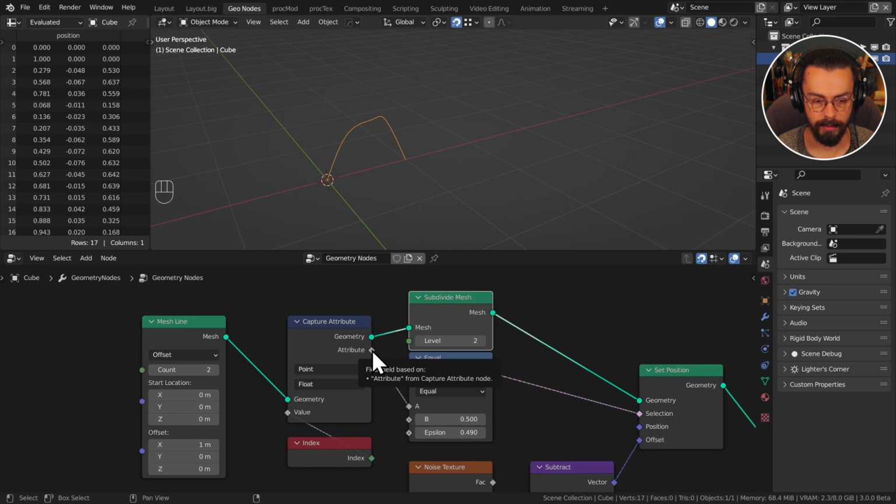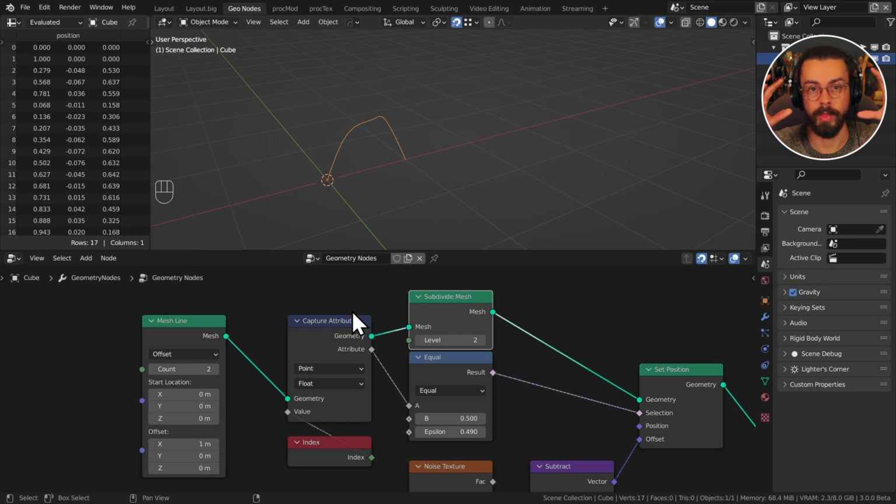In fact, if I hover over here, we can see that we have a field based on the attribute from the attribute capture node. So it's generating an attribute, and that means that it is holding it on the mesh. When you subdivide a mesh, it will interpolate between the points. And this is why we left it as float, because I want values between 0 and 1.